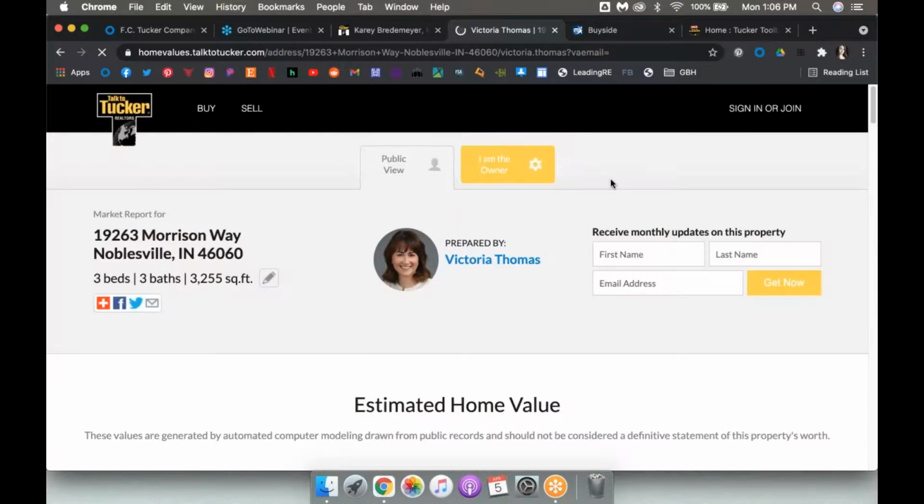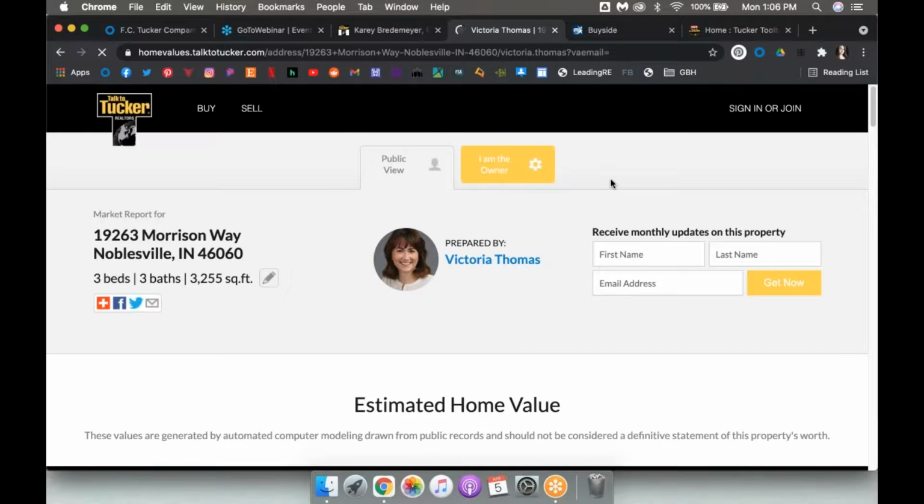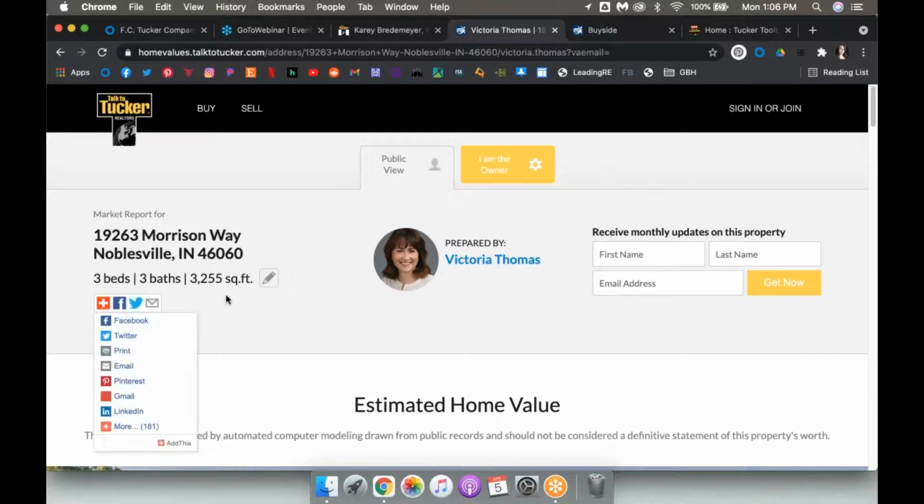Okay, cool. So if a seller or anyone really enters an address on this home valuation site, this is what they're going to see. There's a bit of information here. It's going to pull it from the tax records. 3 beds, 3 baths. I actually know that this is wrong. This is a 4-bedroom house.